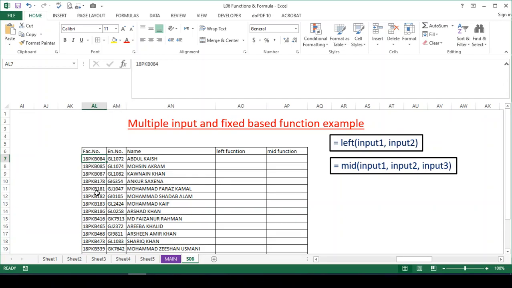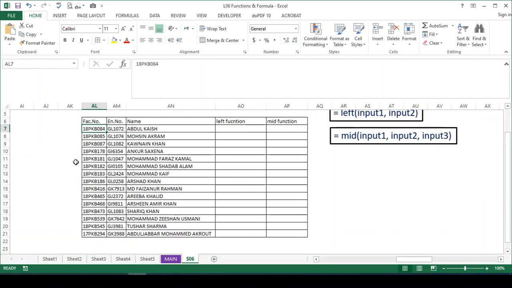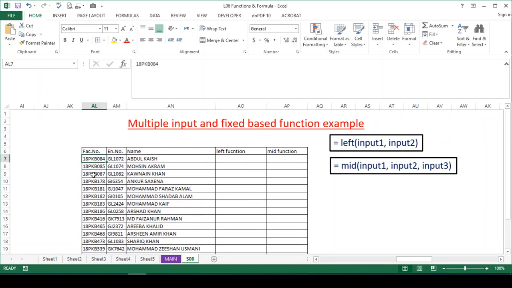So I am interested to find out the 18 or 17, so that we can be used for further processing. So I need to pick only 18, any starting 2 digits. For that we can use the LEFT function: =LEFT(text.